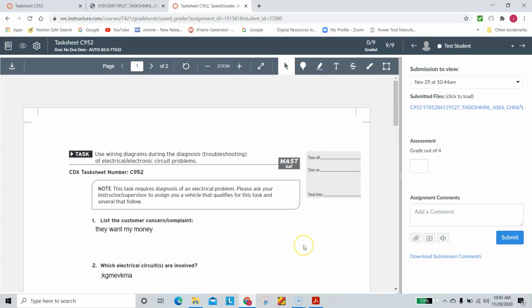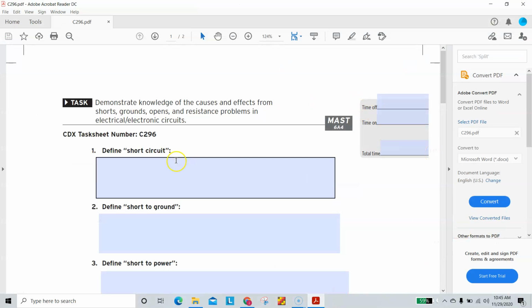Now, if you have already downloaded it, you clicked the wrong button. All is not lost. Here's another one that I've downloaded. When you come over here to Adobe Convert PDF, if you want to edit the PDF, this is where the money starts. See this free trial? It's only 7 days. 16-week class. That's not enough time to do all these task sheets. Once again, avoid that subscription cost.